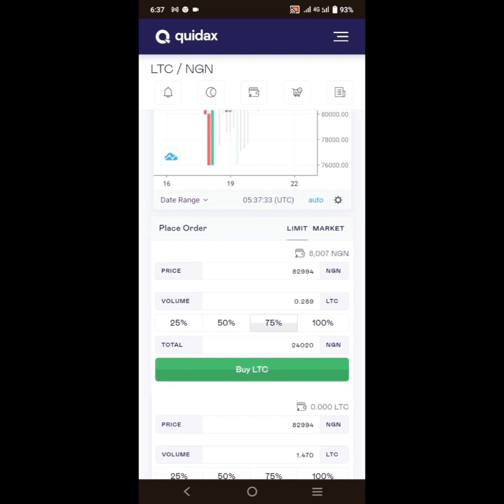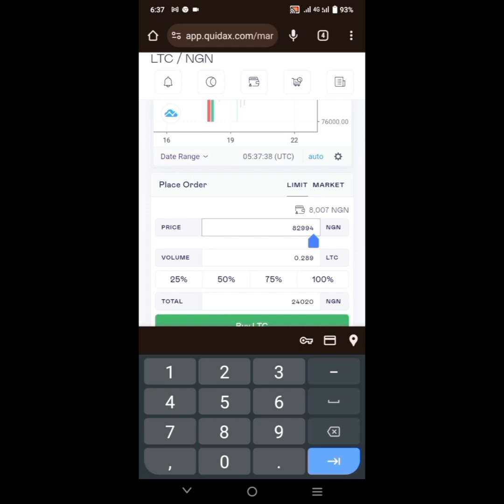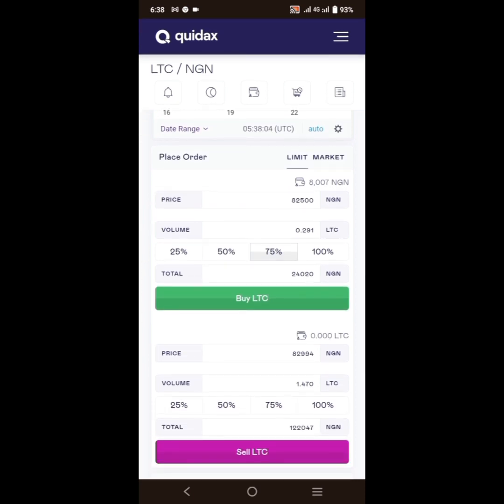You can quickly change the price. Maybe this price now is too high for you. We want to reduce the price because it goes up and down. So what you have to do is to delete, put any price you want. If you want 82,600 or 82,500, you delete it and put 82,500 naira. Then you want to buy 75% of your money that is available there. So once you put it, you click on buy Litecoin.